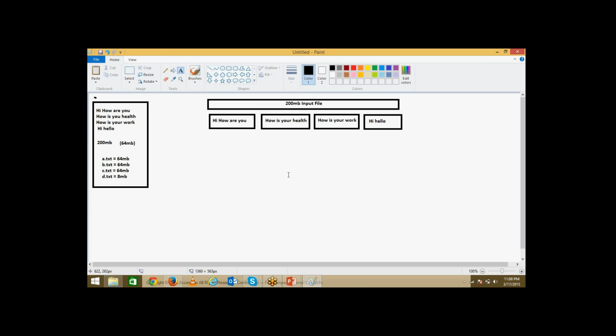So we'll have multiple task trackers. The number of processes we have is equal to the number of blocks we have. Just assume it is the number of input splits we have. Based on the input splits, we'll have that many processes.